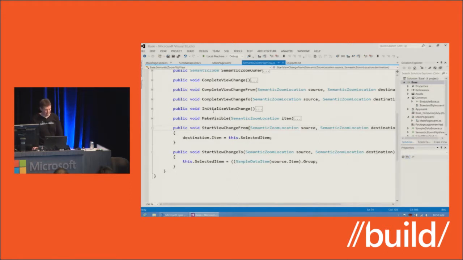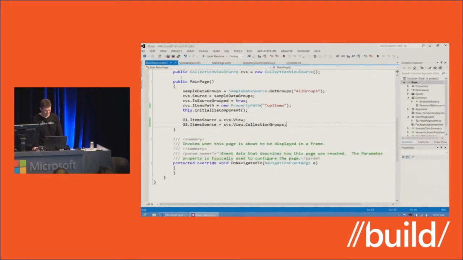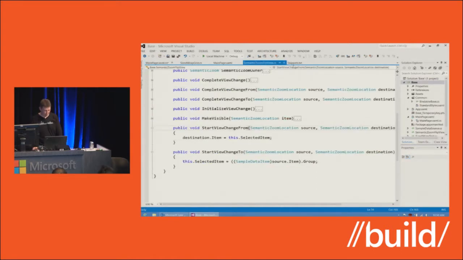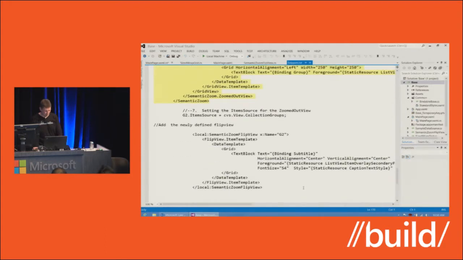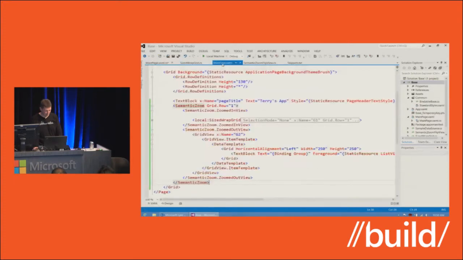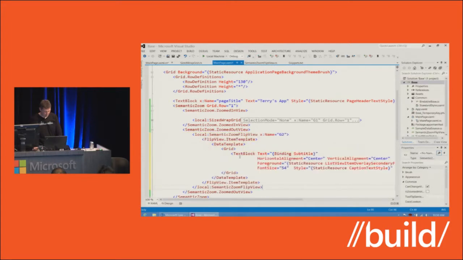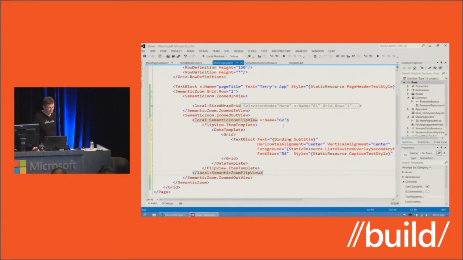So now I'm going to update my sample to take advantage of this. I'm going to make my flip view point to sample data groups, which is the groups that we have there. And I need to use my semantic flip view in my application. So I'm going to replace the grid view that I had inside the semantic zoom with a flip view. You can see here that it just replaces the flip view. It calls it the same thing, so it's using the same item source. And it has a data template here.